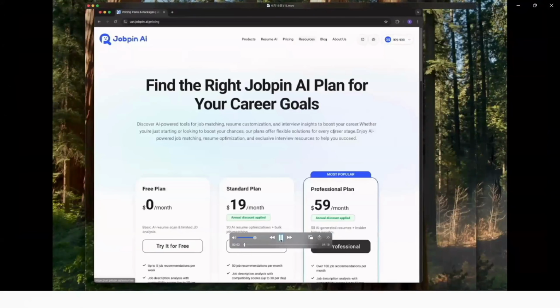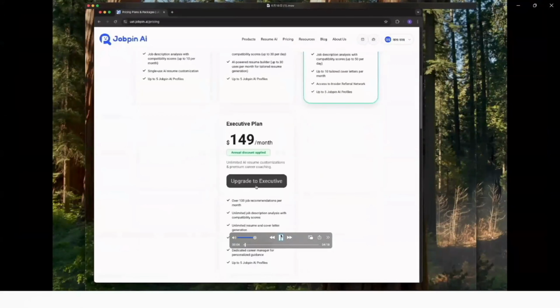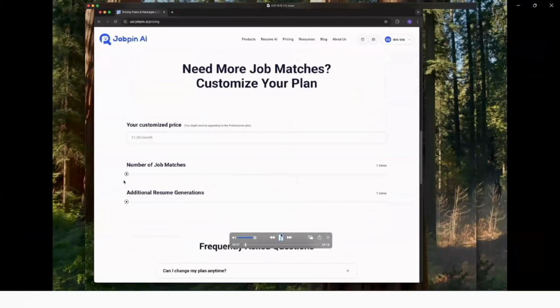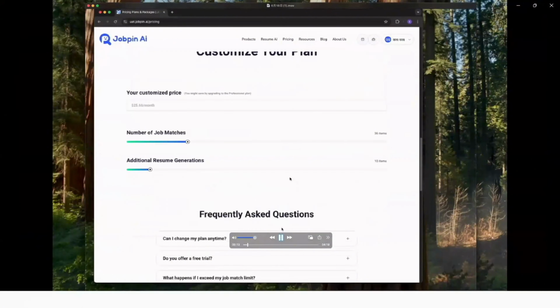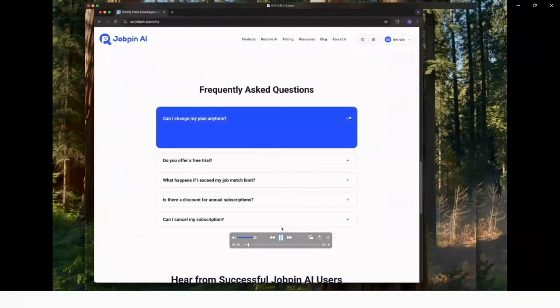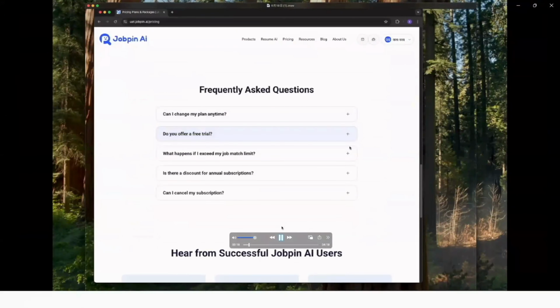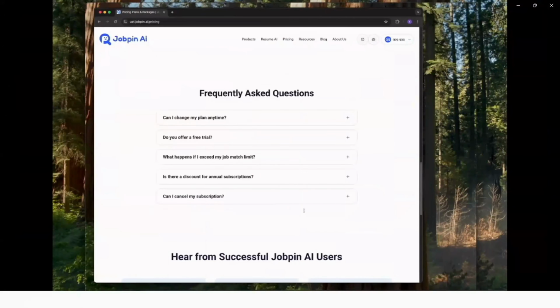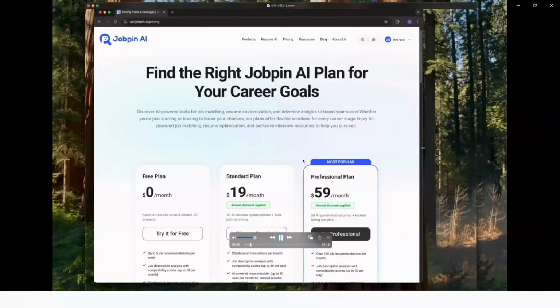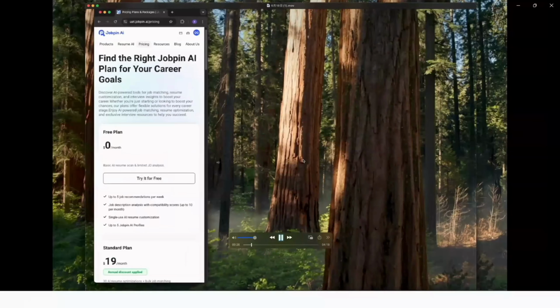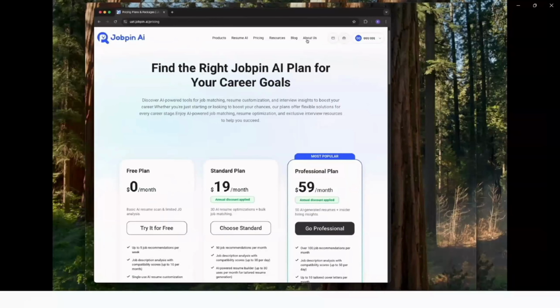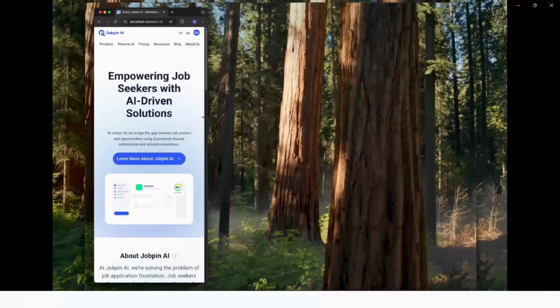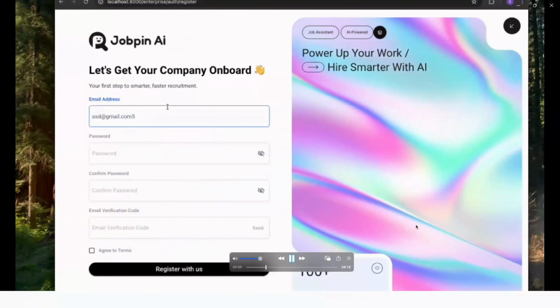Now here's our pricing page. We do have different tiers for different preferences. You can also customize your own preferred number of job matches and additional resume generations. Here are some answers that we might have for your questions. As you can see, the page is also designed as responsive. Our About Us page is also responsive designed.